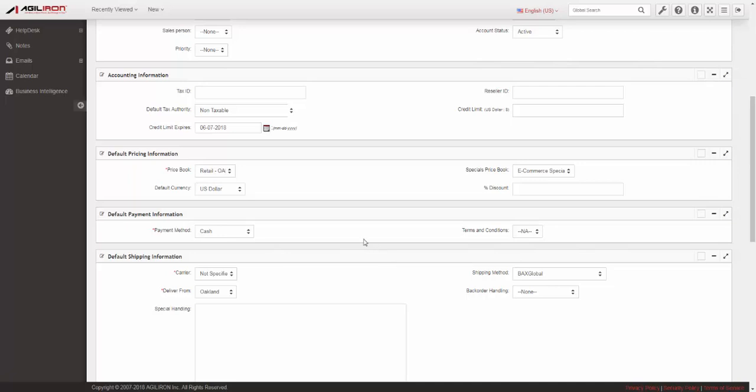Now let's look at the Price Book field. Here you can assign the pricing that applies to this customer account when they make purchases from your business. If you have tiered pricing for your customers based on contract or volume terms, here you can designate the appropriate price book. This selection then applies regardless of which channel the customer makes a purchase, whether on direct sales, POS, or the B2B store.